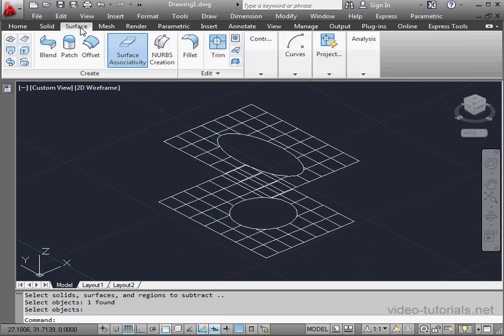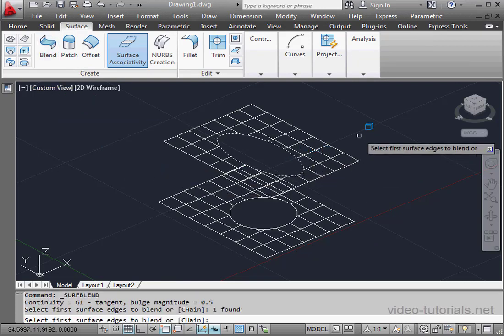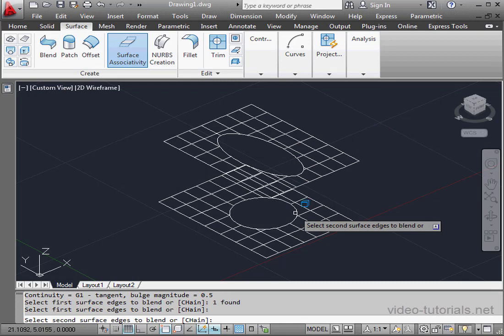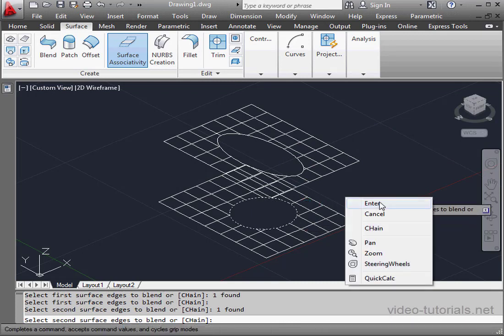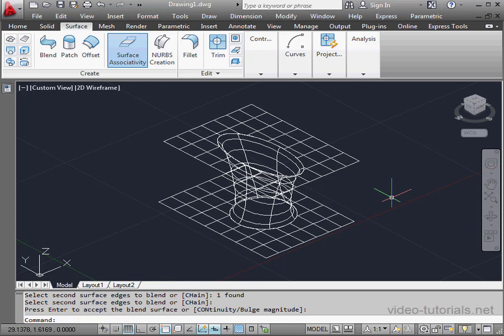Go back to the Surface tab. Activate the Blend command. Let's select the elliptical edge. Right-click and enter to finish the selection. Select the cylindrical edge. Right-click and enter. Then press enter to accept the blend. As you can see, this kind of works like a loft.